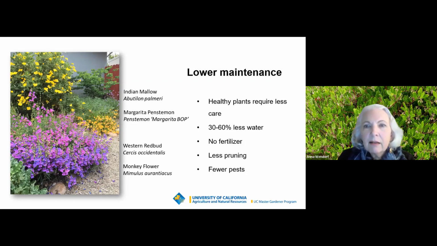Native plants will take less maintenance than a traditional garden. You're not going to be shearing it, you're not going to be hedging it, and you're certainly not going to be mowing it as you would for a lawn. They require 30 to 60% less water than a traditional garden. They require no fertilizer if you choose the right plant for the right spot, and they don't need any pruning if you plant them at the right distance. They will have fewer pests because you're supporting an ecosystem that includes beneficial insects that will keep the other insects in check, and it will all balance itself out.